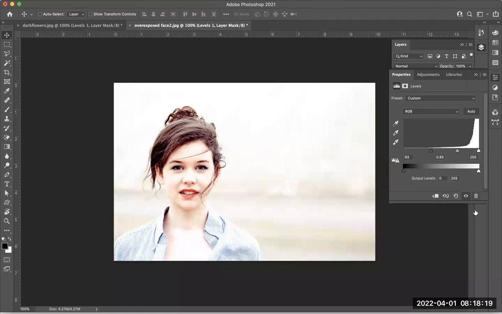Okay, so just experiment with the histogram, get it to how you like it. It may look a little bit different on your screen than it does on mine, depending on if you're using a desktop computer or a laptop. The screens are a little bit different on each of them.